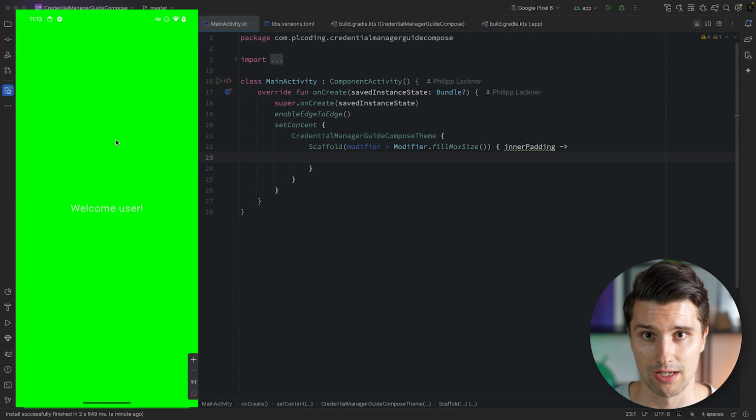And we could, of course, also set it up in a way that we show this Credential Manager pop-up before explicitly clicking login, which would probably be the better UX here.